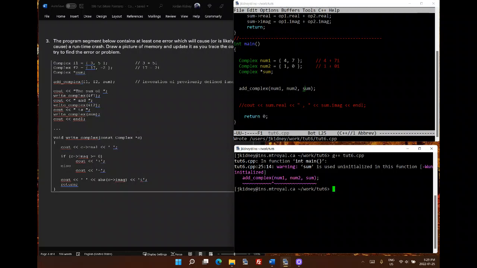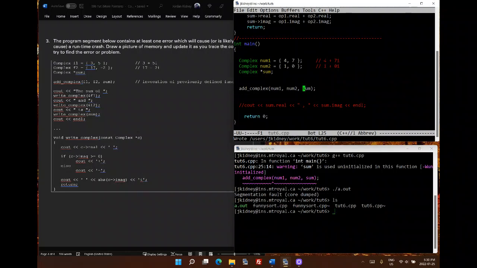Okay, that's just a warning. Boom, it crashes. You can see segmentation fault, core dump. So boom, that's not good. That caused an actual issue, because we're trying to go up here and dereference it. I can even show that again by not calling this method, but just trying to work with sum right now.